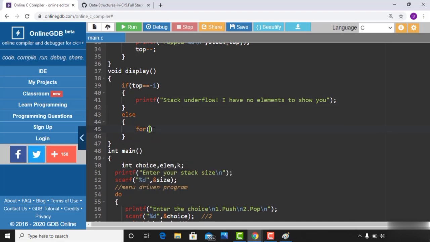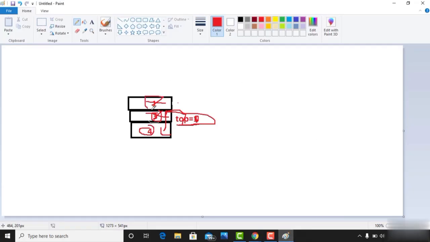You always have to start from the top element, guys. You can't print from the first element. In a stack, understand that you can always show from the top variable. Let's say this one is my top variable, then you can print 1, 3 and 4. Let me erase this.